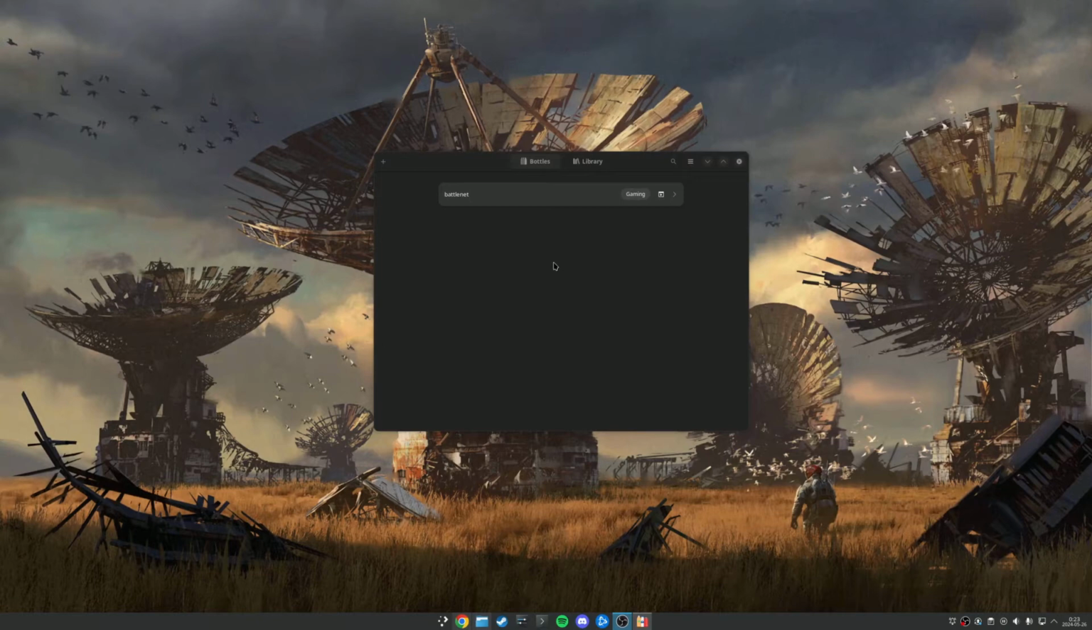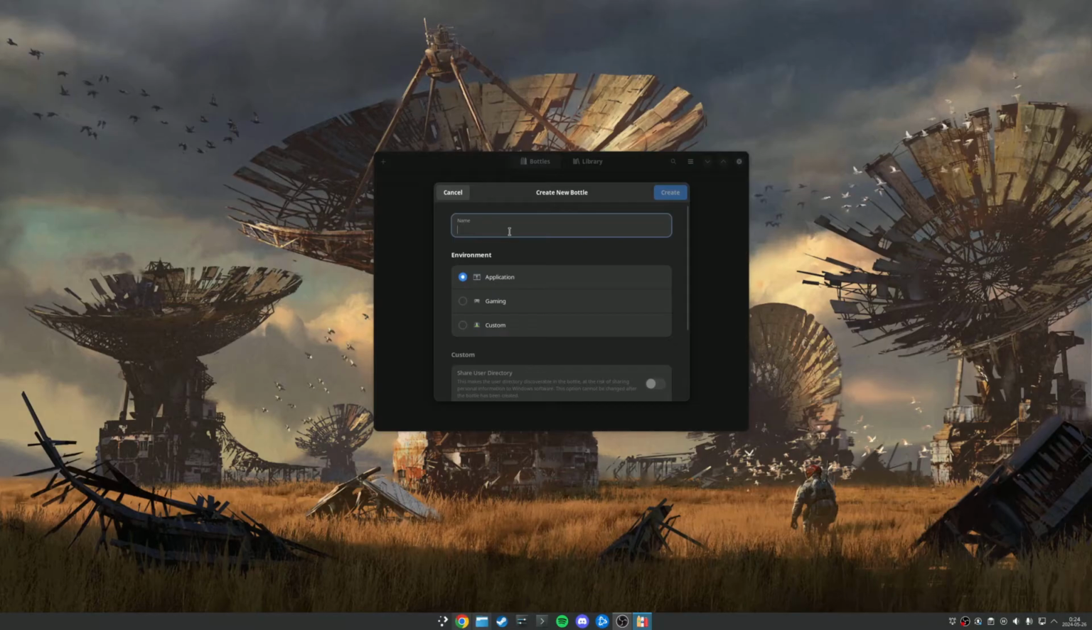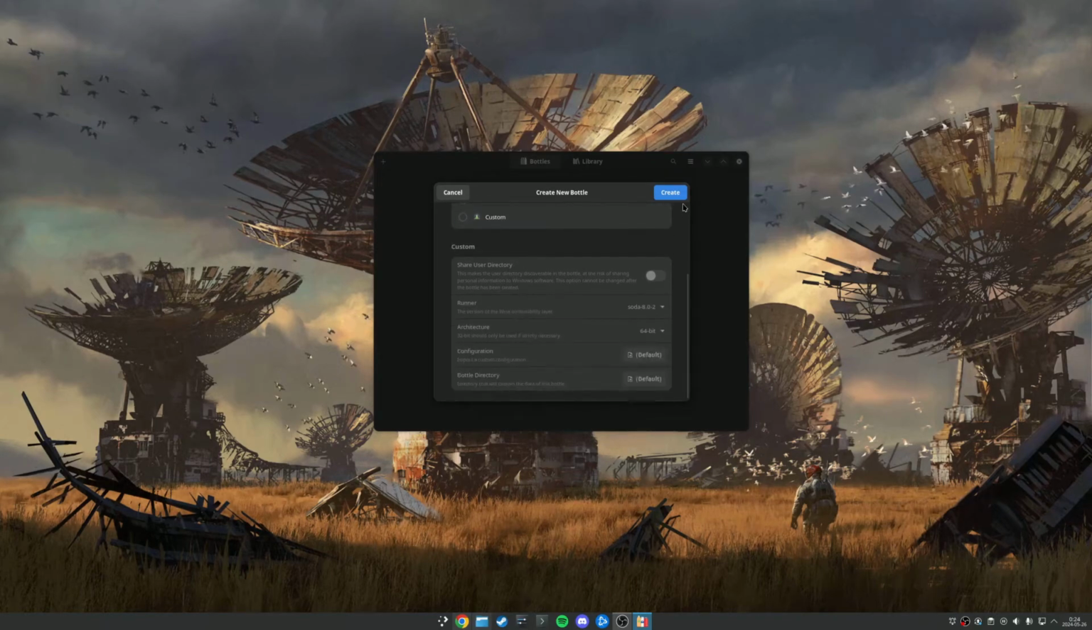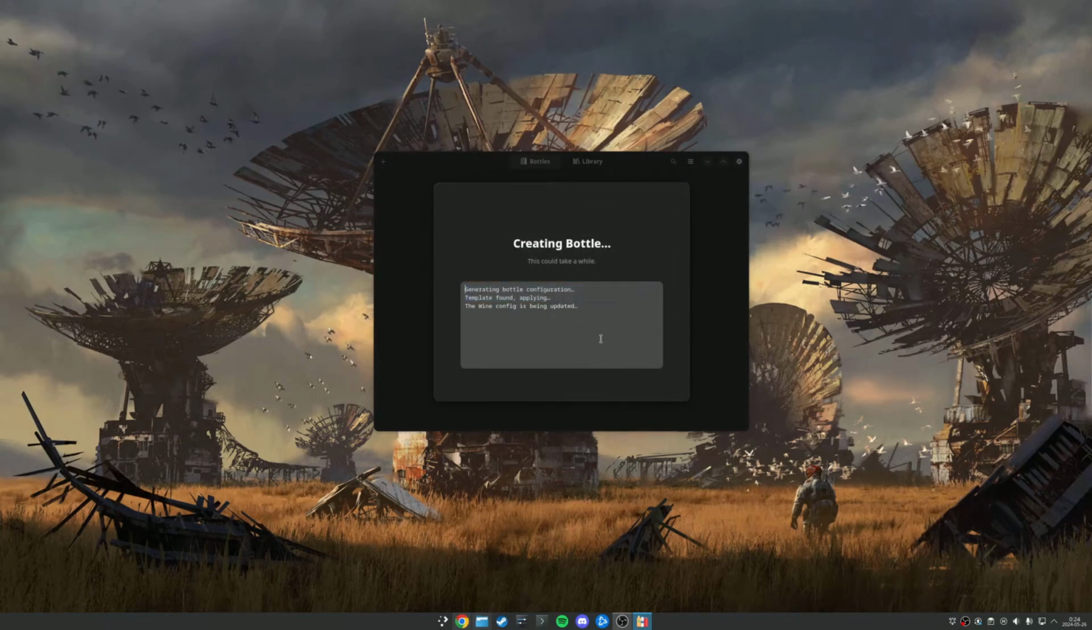So here we are in the Bottles application. I've run through the first time setup already. You may get a few pop-ups and questions asking you about how you'd like to use it. It's pretty self-explanatory. So for the purpose of the tutorial today, I'm going to be creating a new bottle, giving it the name battle.net. We plan to use this for gaming, and we're going to go ahead and create. Simple as that. So we'll let this create our bottle for us.